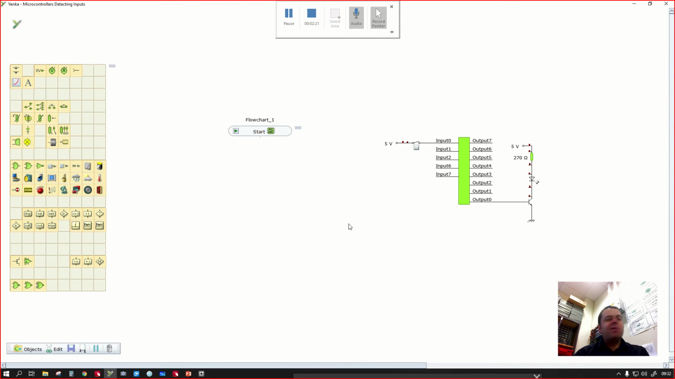So, at its most simple, let's get a system in place where if someone presses that button, that light comes on. If you can do that, then you can make a system that will do quite a lot of things. So obviously we start off with a start bubble. And the first thing we're going to do is detect this switch. So we use a decision symbol for that. And it's the test input decision symbol.